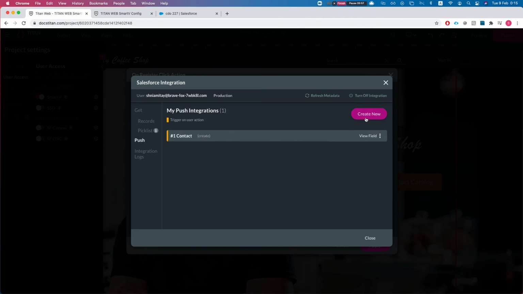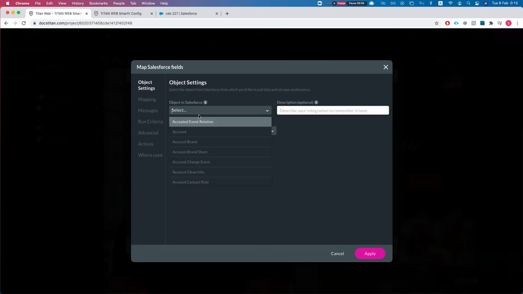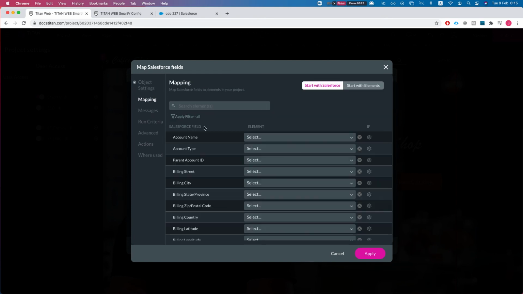So you can run a get and then you can run a push. You can do a whole bunch of logic. Take a look at the Salesforce integration videos to see how you can use this. Okay, so let's say we want to create first an account. So we'll say create an account for SmartV user, and our action will be create, and the mapping can be directly from the registration page.